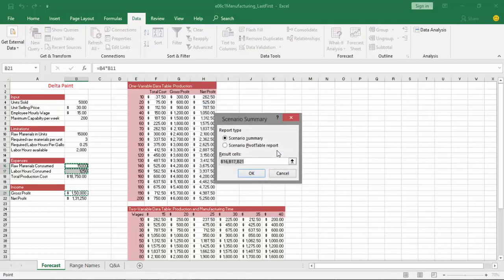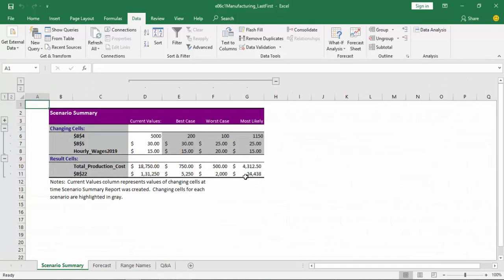Now click the summary button, and here we want to create the summary between production cost and net profit. Use the comma or use the control to select multiple cells. We are selecting production cost and net income. Hit OK, and Excel will generate now a summary sheet. It should look like this.